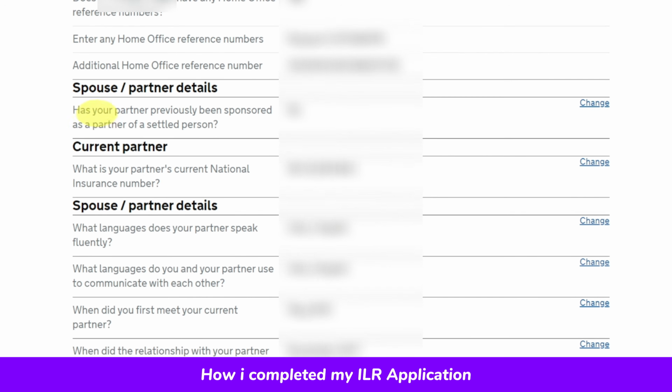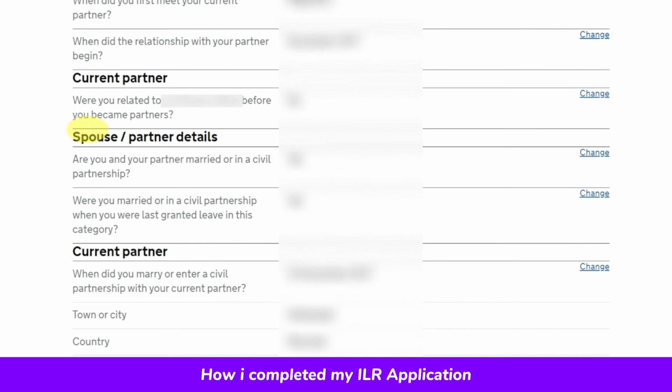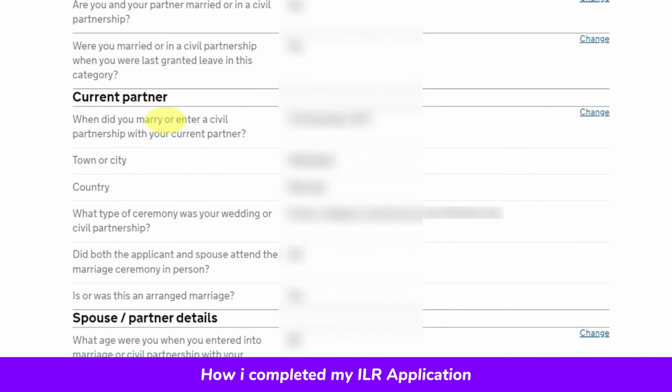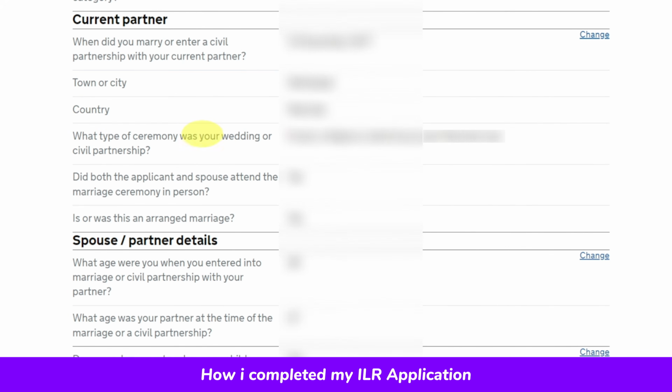Spouse partner details. Has your partner previously been sponsored as a partner of a settled person? This is someone who came to the UK, for example, your husband, who was married to someone before, so you need to provide all the other details. Current partner, spouse partner details: were you related to this person before you became partners? Are you and your partner married or in a civil partnership? Were you married or in a civil partnership when you were last granted leave? Current partner. When did you marry? Which town, country, what type of ceremony was that?